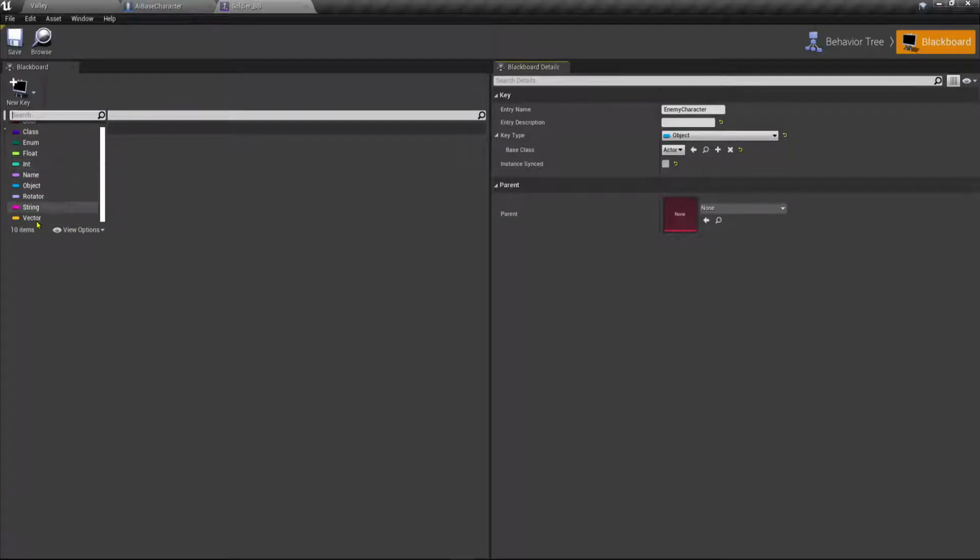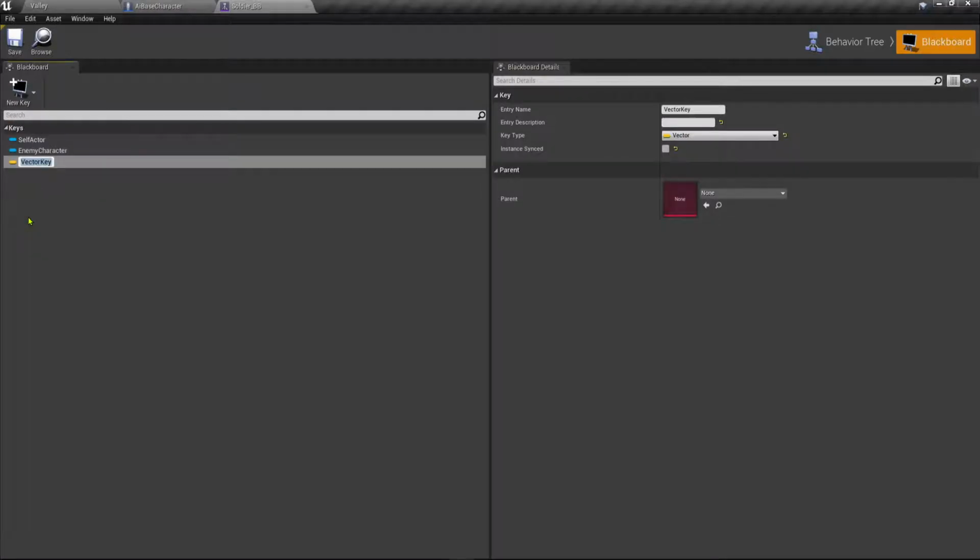Okay, so the next one we're going to add is a vector. We're going to call this Patrol Location, and we're going to be setting this. We're going to be having our AI character roam around and just pick a spot to go run to, and so we're going to use this vector location to be able to handle that. Okay, all right, the next ones we're going to need, we're going to set up the ones we need, and then we'll use them as we go.